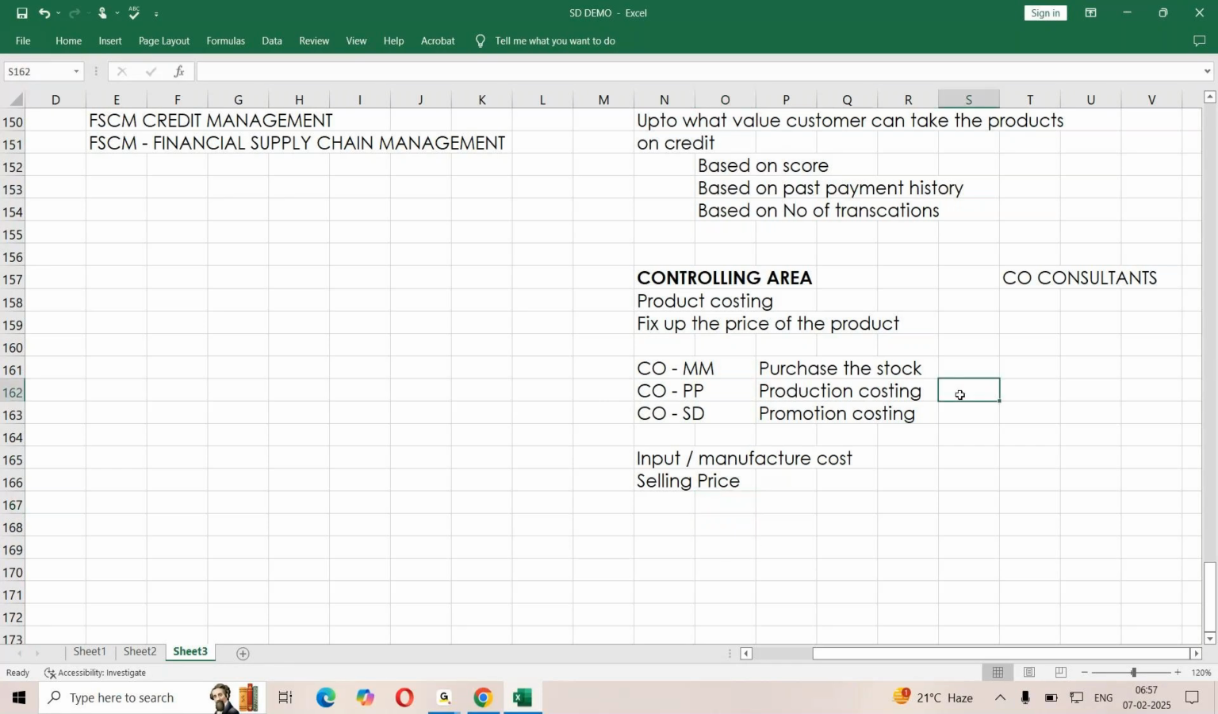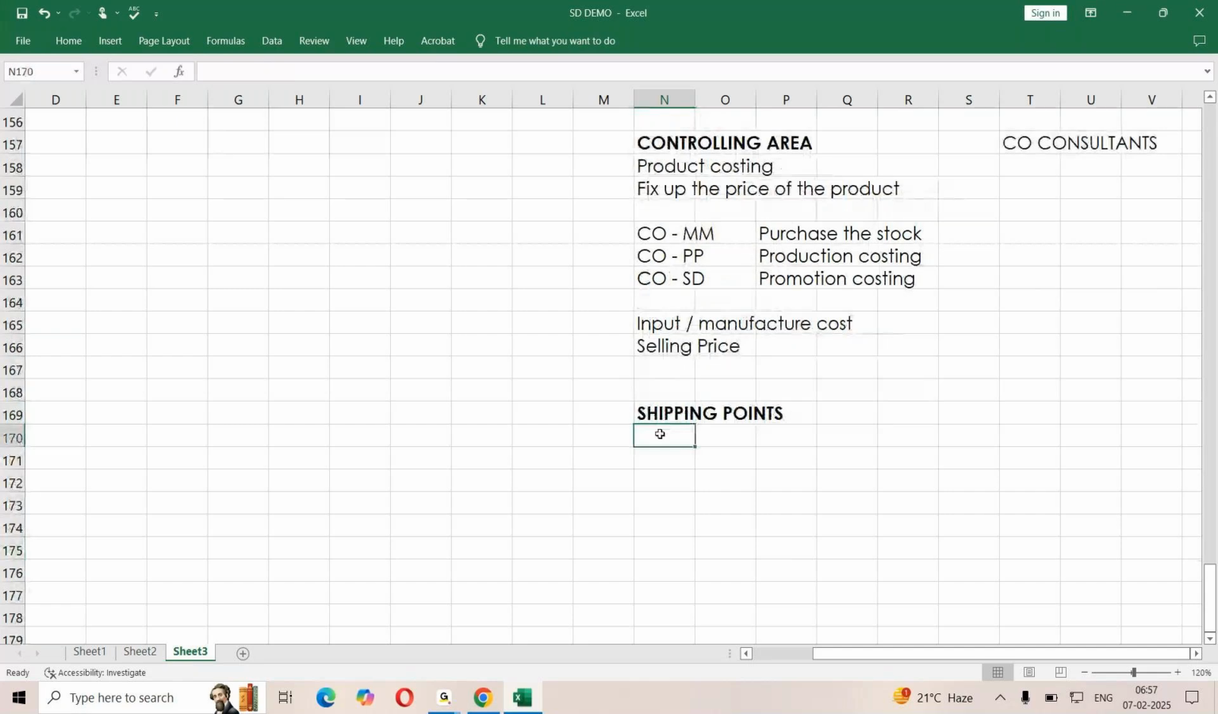And the last and final one, we require shipping points. If you want to perform deliveries, if you want to receive the stock, if you want to dispatch the stock, you require a shipping point for that. This is nothing but a place where all your delivery activities are performed. You use this location to perform inbound deliveries and outbound deliveries. Stock comes in, stock goes out.